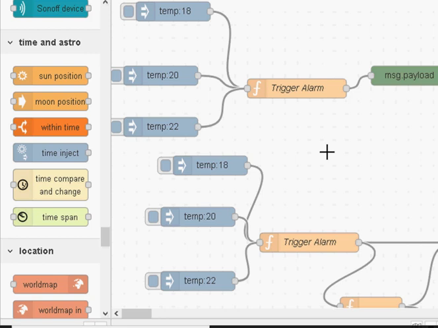Okay, back to the flow. Before we actually start sending emails, I'm just going to take you through what we've got here. We've basically got three inject nodes, and we're going to send a temperature value of 18, 20 and 22, and we're going to trigger an alarm based on that value. This is a normal use for the email notification or the SMS notification.